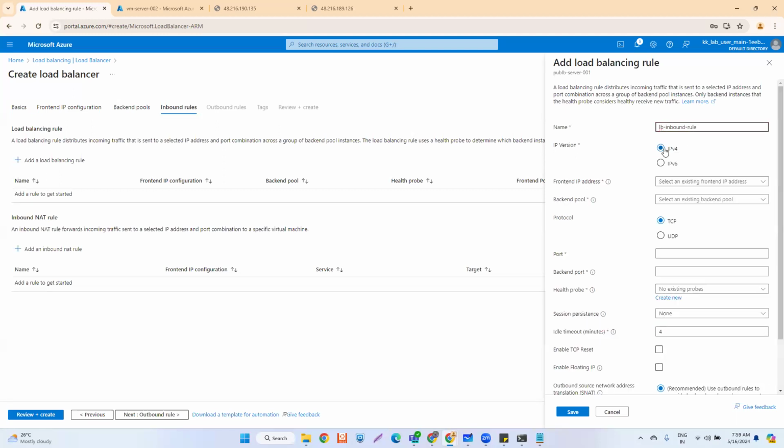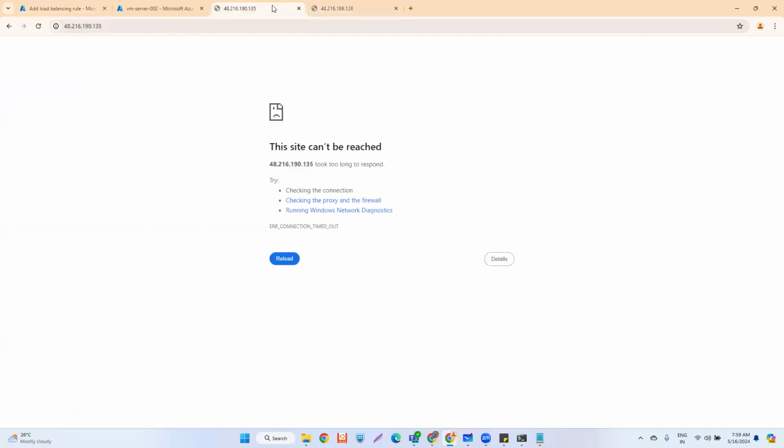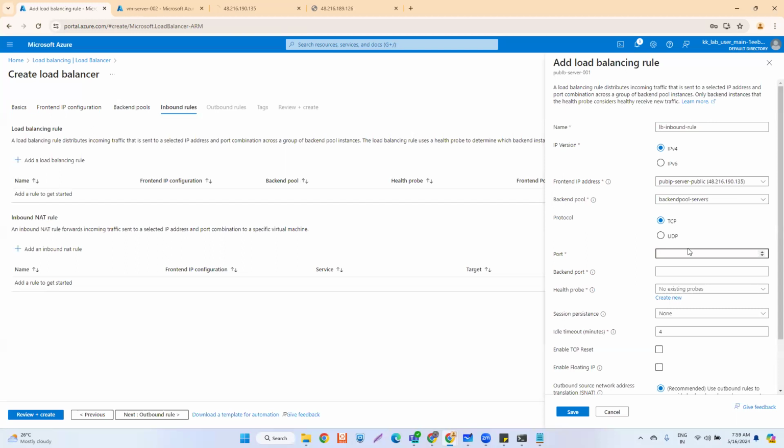I'm giving one rule, IPv4 itself. Front end IP is that public IP that we have already associated, so I'm selecting that. For the backend pool, I added two servers, so I'm selecting that. Protocol is TCP. Which port are these listening on? 80, right? Both applications are on 80. So I'm mentioning 80 over here.